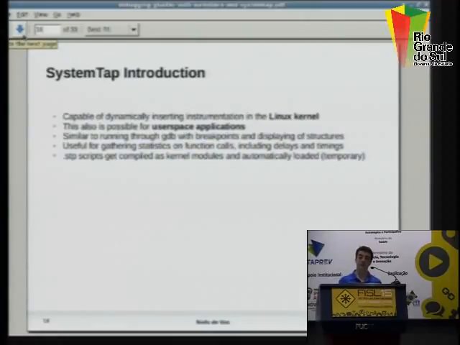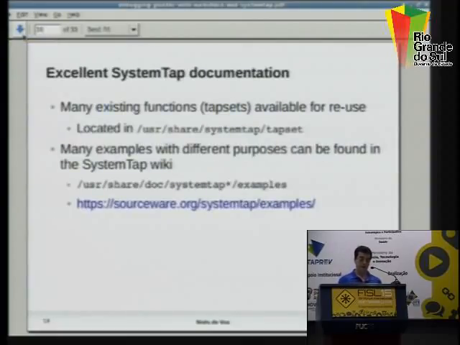Systemtap scripts get compiled as a kernel module and loaded into the kernel and unloaded when the script is done. The documentation for Systemtap is very good. It's very helpful. It's normally located on your local file system when you have it installed. And there are many examples, many available functions that make it easier to work with.